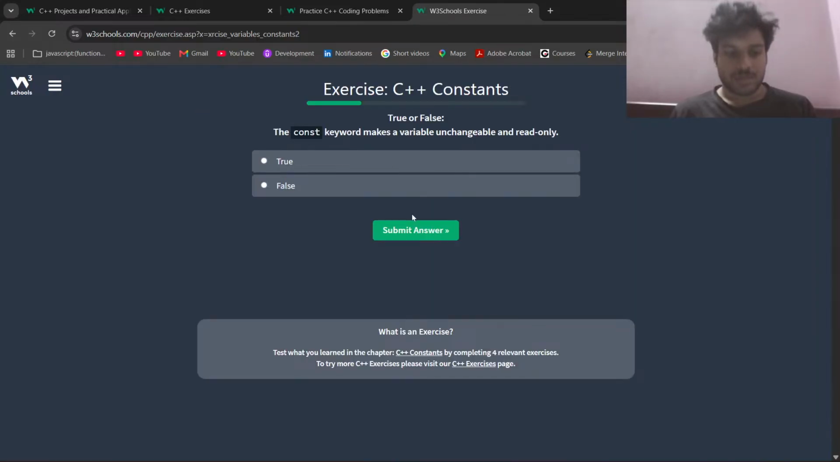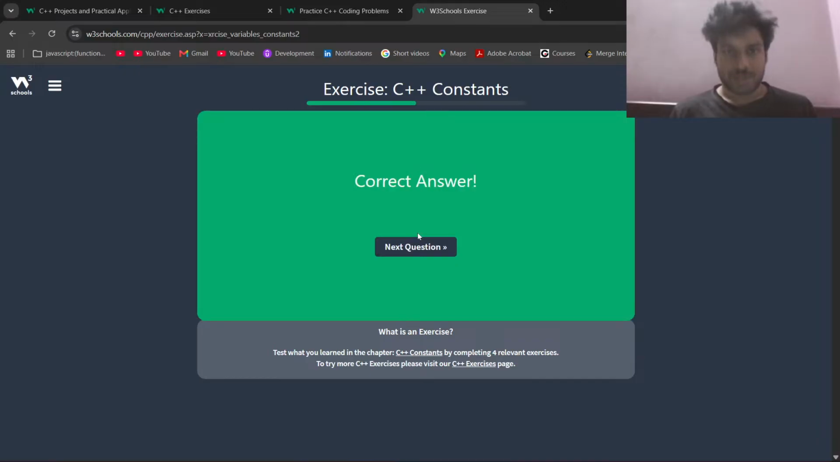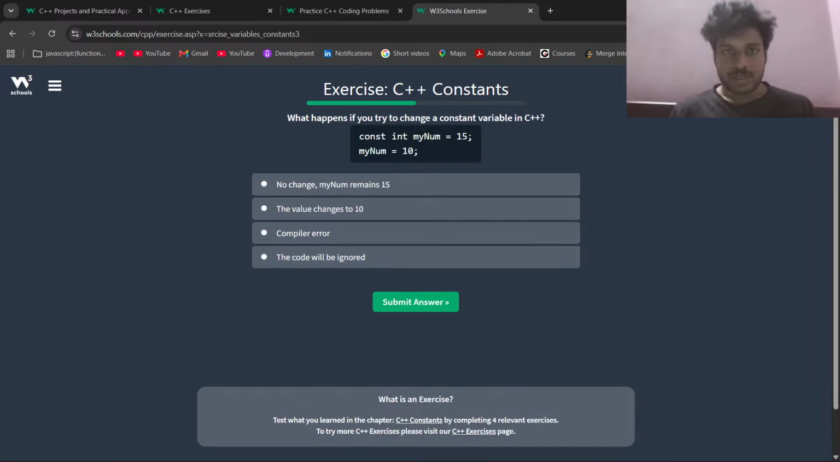And then you also have another question. Const keyword makes variable changes. Const keyword makes variable unchangeable and read only. Yeah, that is true, right? That is why you have const. So correct. Let me know your answers as well in the chat as I do the solving.